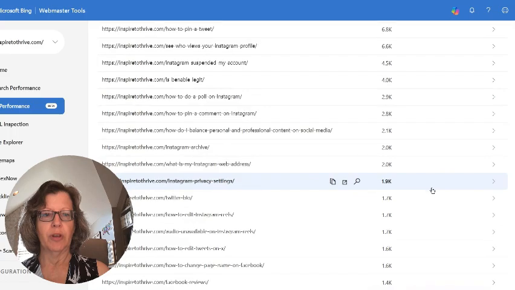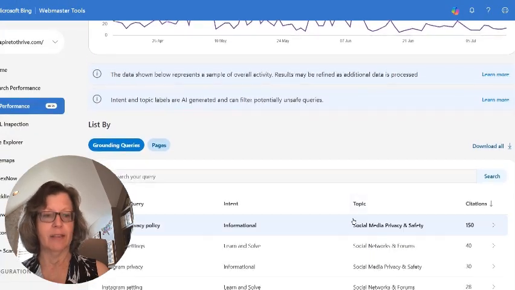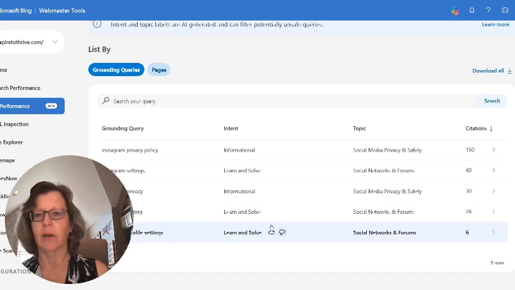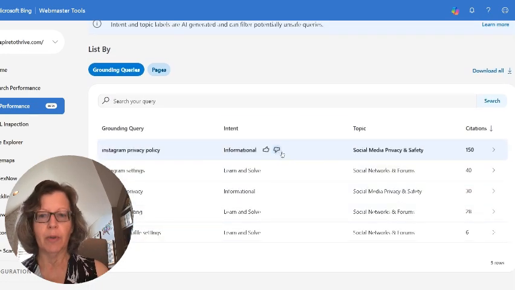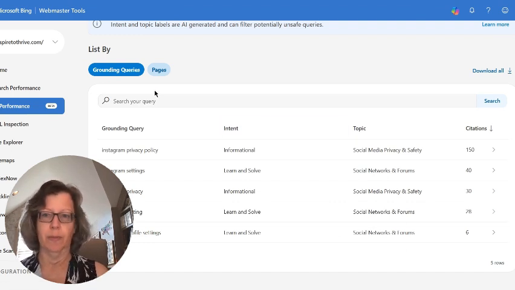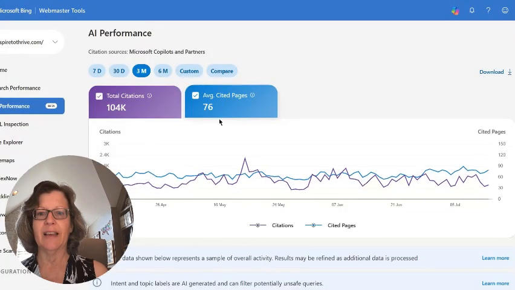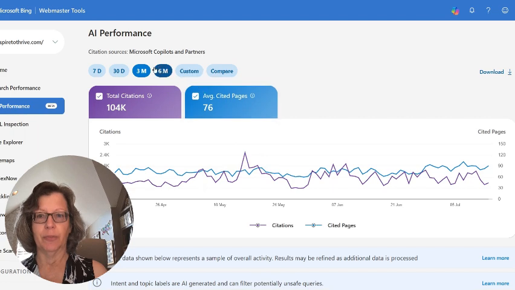And when you click on it, it also shows you the dates when it ranked high in citations and when it went down, and what the grounding query was when people were searching, and what type of intent. Was it informational? Was it learning to solve something? So that can be very helpful for you when you're updating that content on those pages.